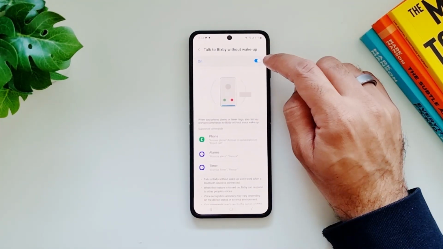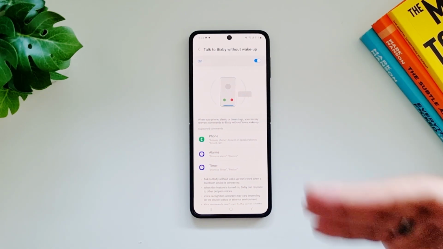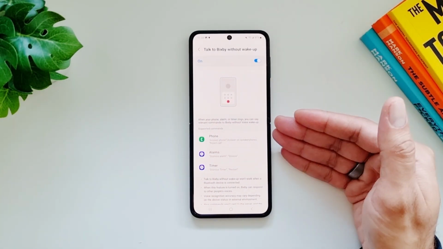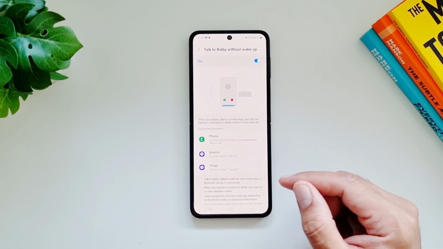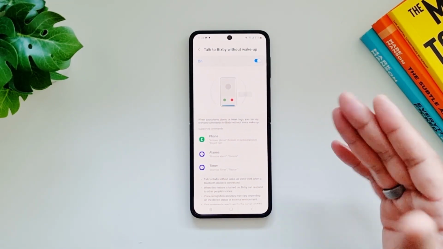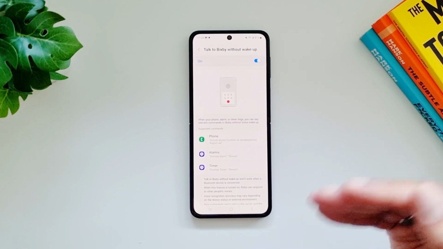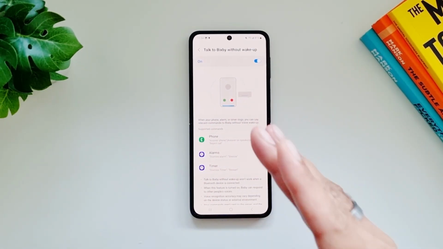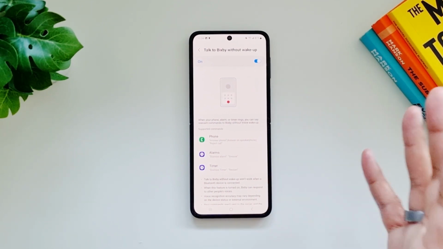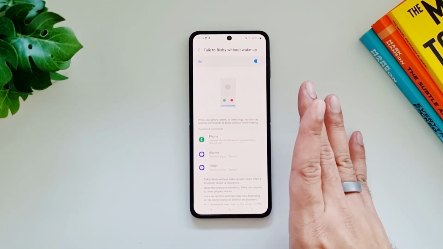Go in here, turn this feature on, and what will happen is that if you're getting a phone call or you have an alarm going on or you have a timer going on, you can just say things like answer phone or reject call, or you can say dismiss alarm, snooze, dismiss timer, or restart. Whatever you want it to do, Bixby will carry out those functions without even waking up first.